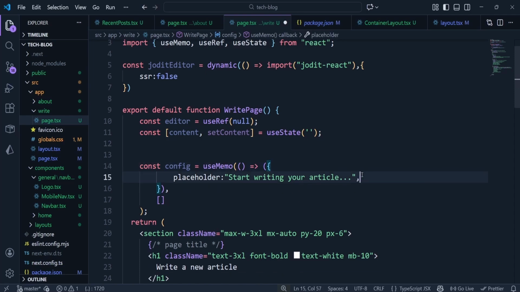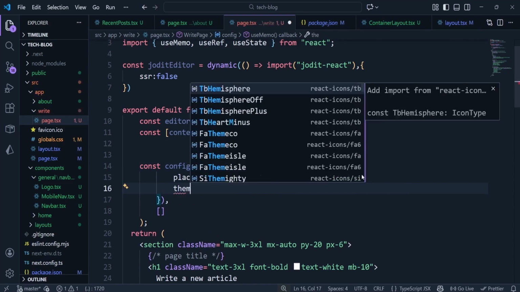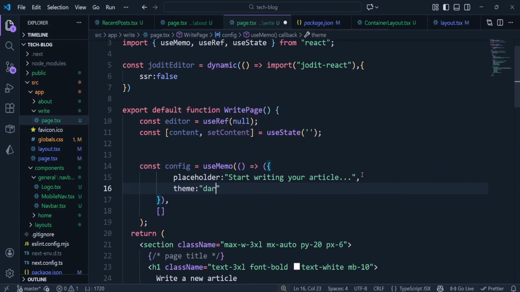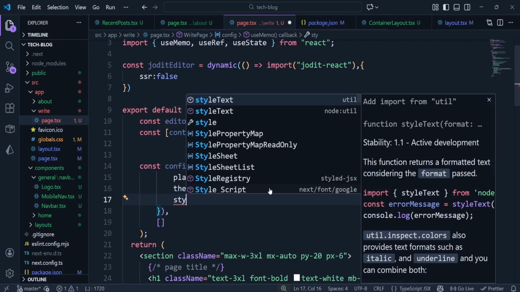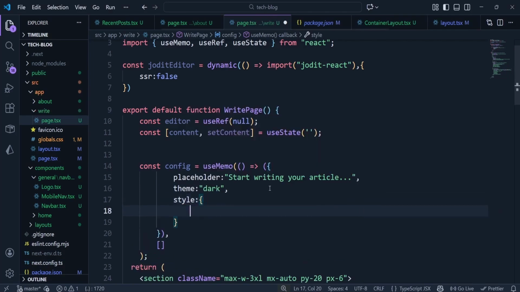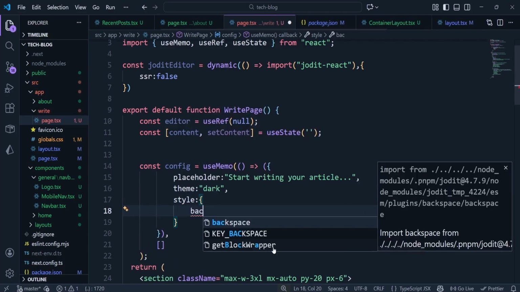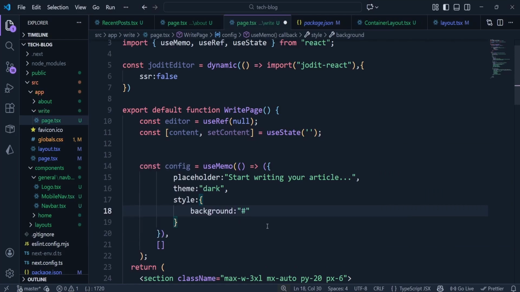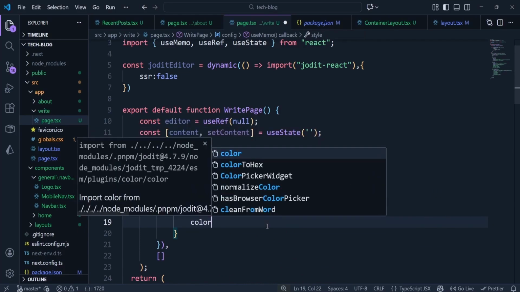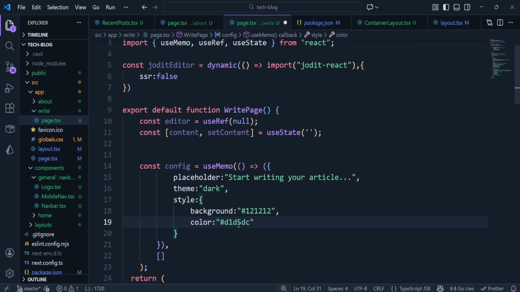We're going to set the theme to dark. And then after that, I'm going to add some styles to it. So I'll say style. I give it a background of hash 121212, and then I'll give it a color of this hex color right here.